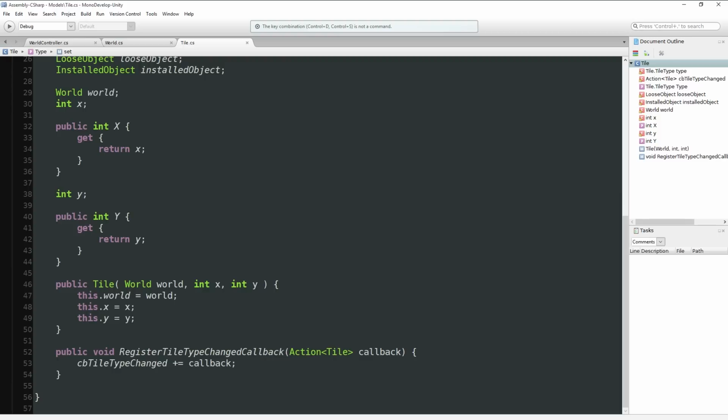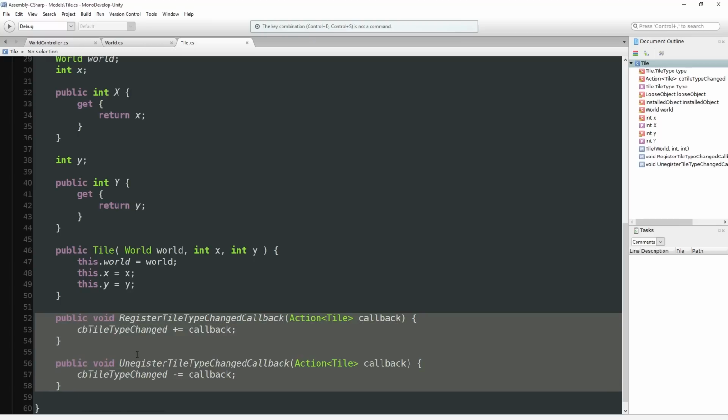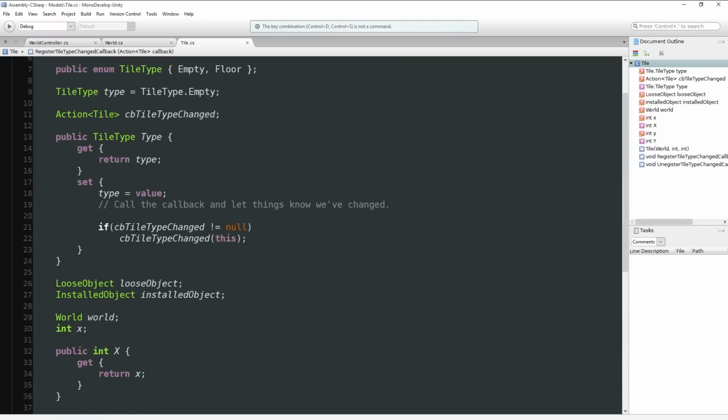If you wanted to, you could also do an unregister. Unregister, again, requires a callback, and then you just go minus-equals. That will find it in the array and remove it. I don't remember if it throws an error or not if it's not in there. I guess we'll find out at some point. So this can exist. We may not use this, I have no idea, but technically this will work. This will allow us to register a callback and unregister. So whenever the tile type changes, those functions will get called.